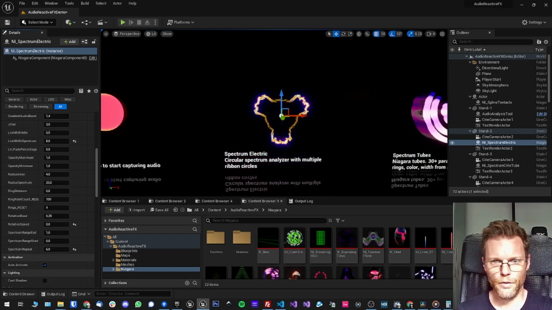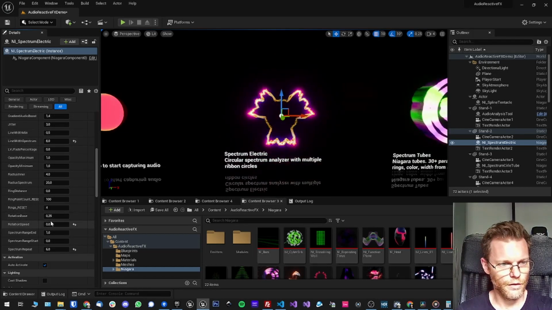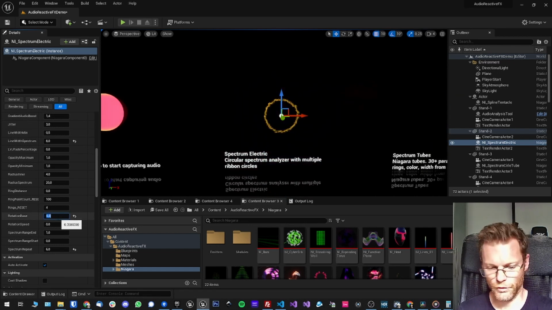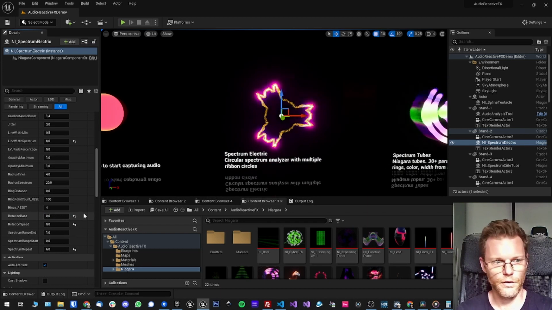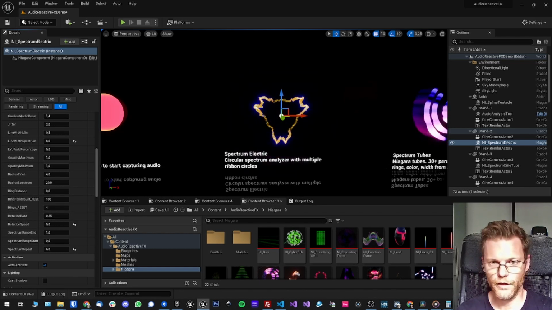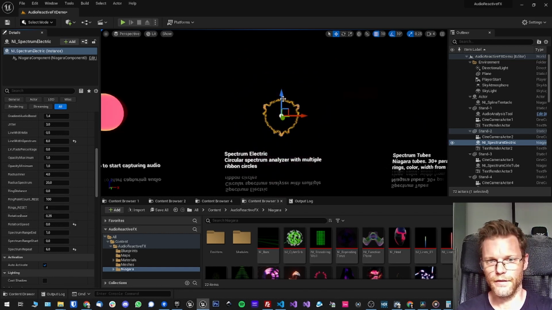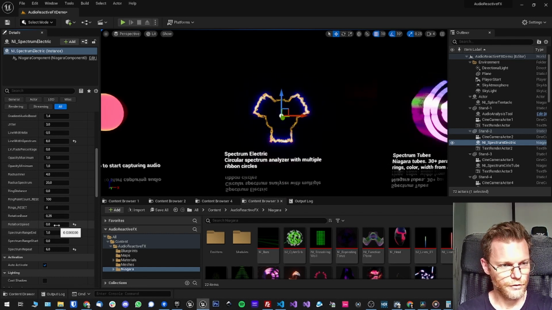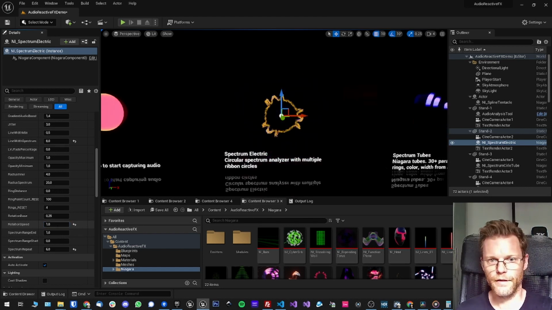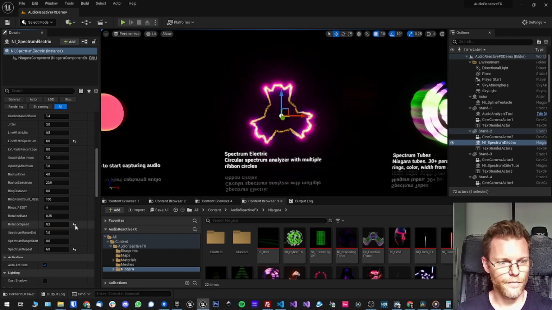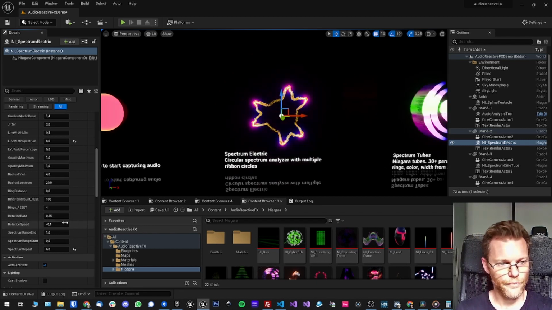Okay, what else is important for this one? You also have a rotation. The base rotation is the basic rotation of the thing, 0 to 1. I had it at 0.25 because I had this layout with 6 spectrum repetitions. Rotation speed, let's set that to 1. Okay, that's pretty fast. Let's do it a little bit slower.